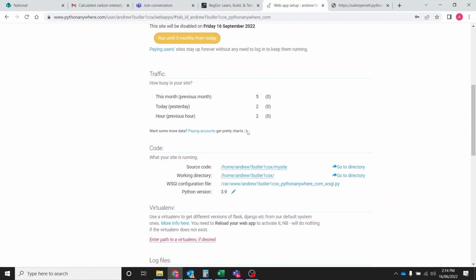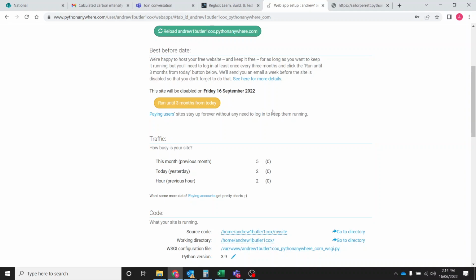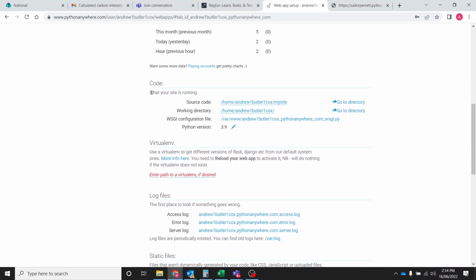Okay, so let me just talk about what you're seeing on this page for a moment before we move to GitHub. The code, so what your site is running, this source code is the folder where that Flask application is saved. And that's where it's going to look for a Flask application. We can change this, and we are going to change this when we use our version of Flask from GitHub. Okay? The working directory, that's your home, and we basically don't have to worry about that too much.